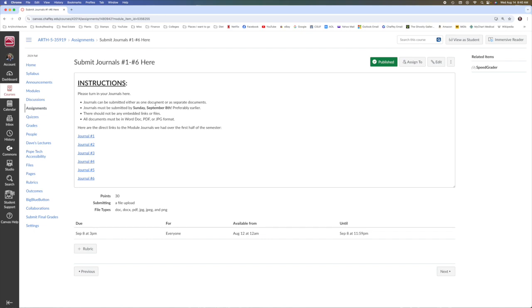Keep in mind that journals need to be submitted either as one document or as separate documents. If you do it as one document, please have the journals beginning at the top of the page. Please no embedded files or links or anything like that. Those are not considered, so that will be 0 on anything like that. All documents have to be in a Word doc, PDF, or JPEG. If you've created your journals on Google Docs, just download it as a PDF. That works perfectly. And they're worth about 5 points each, so a total of 30 points.